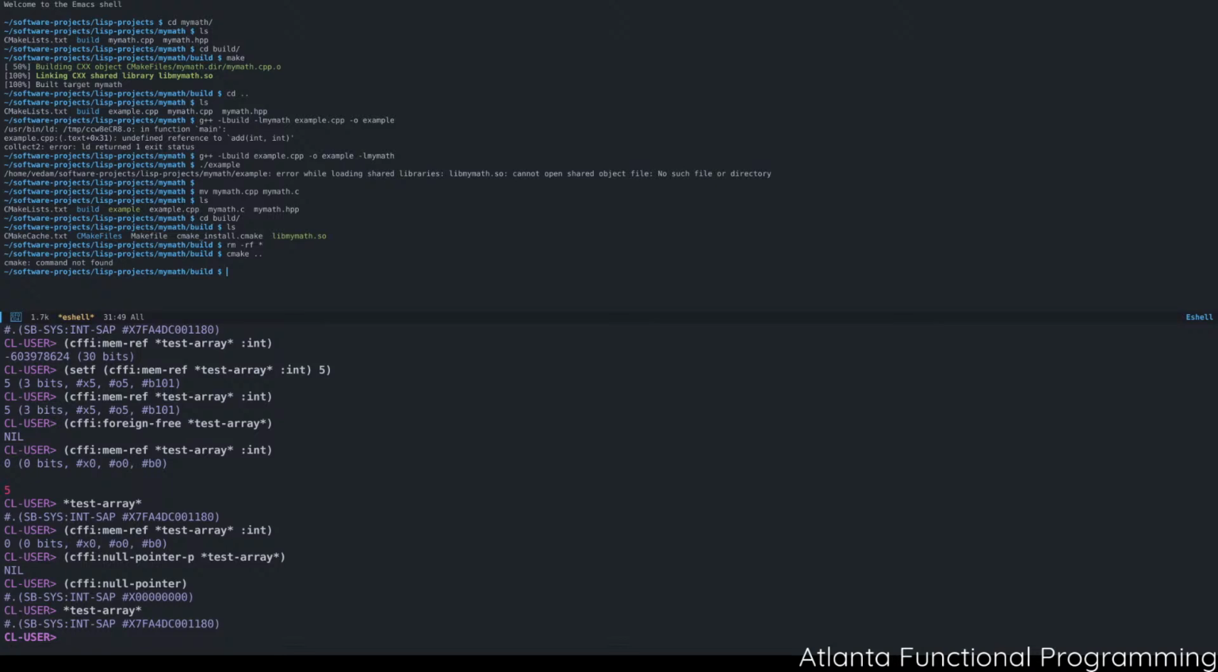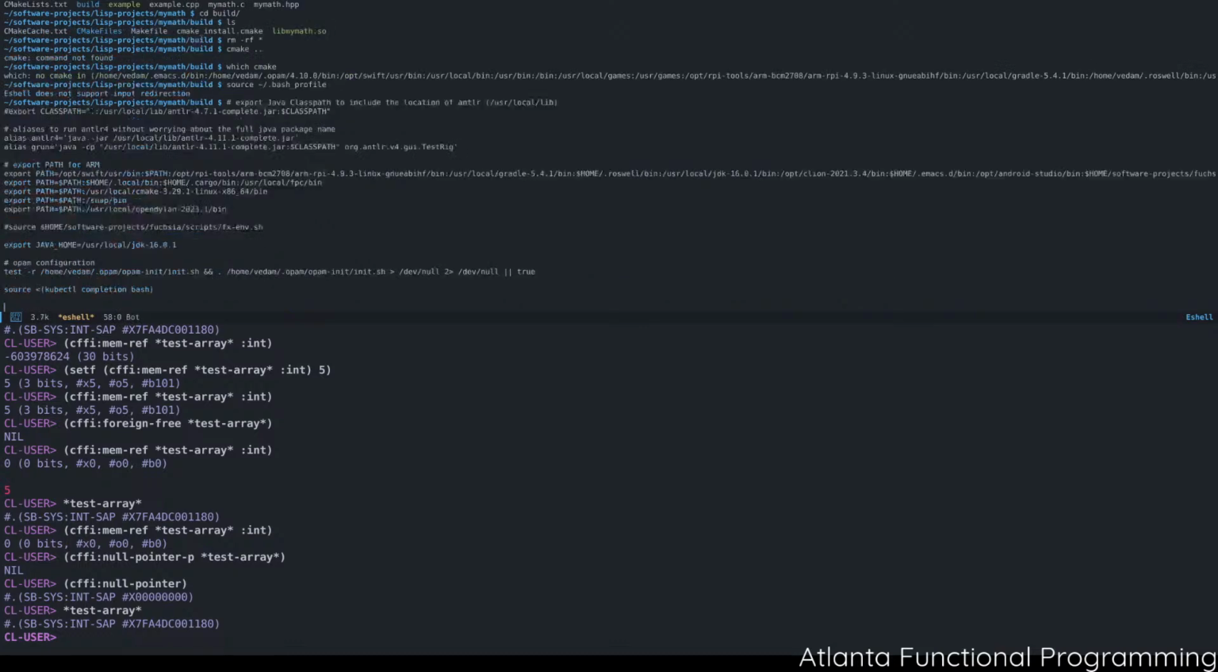What? What do you mean you can't find CMake? I just ran it. Hold on a second. Okay, so for some reason it is not found. Let's just quickly do this. I'm wondering if it just didn't load my bash profile into this.